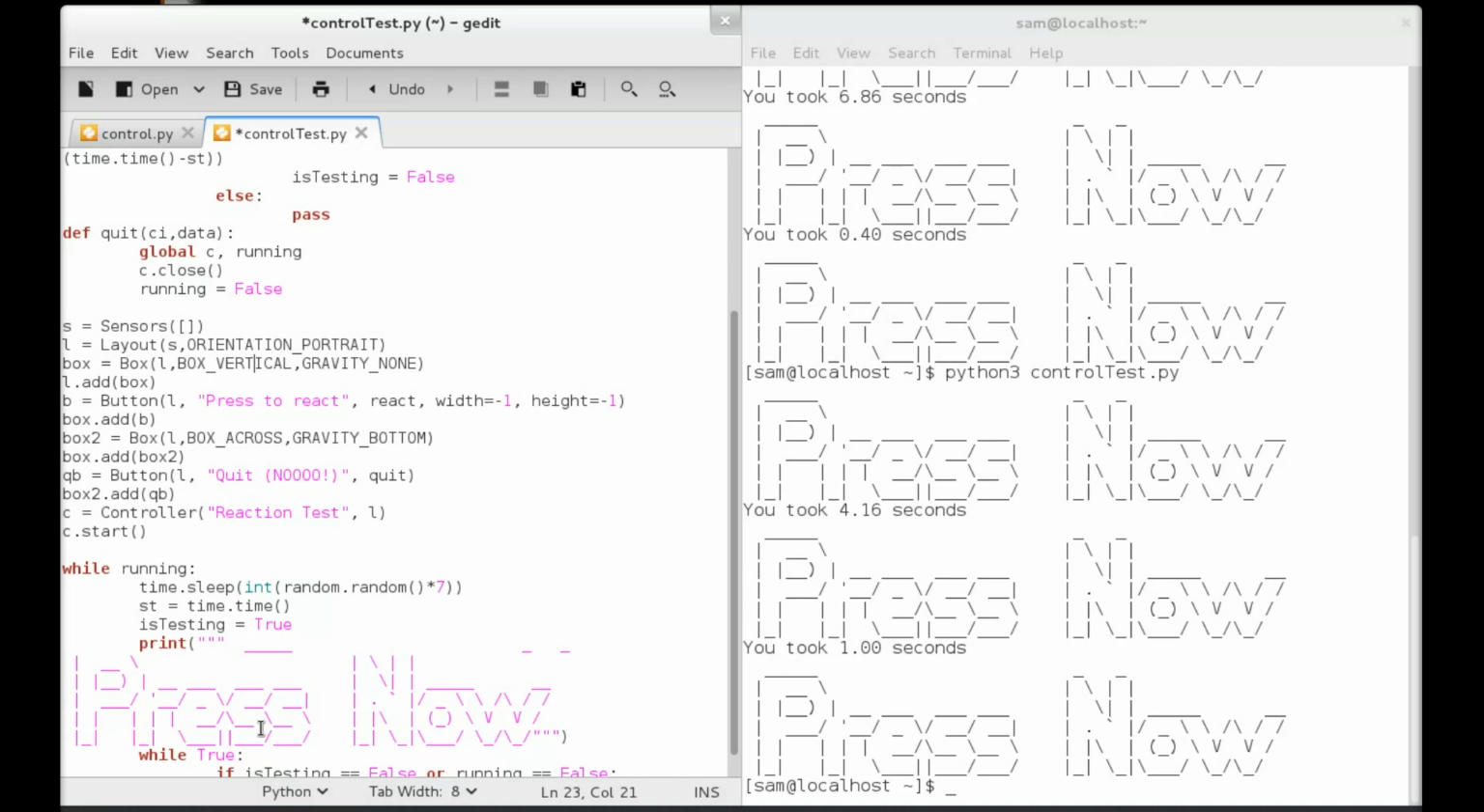Now, all of the control UI elements need one thing when they are constructed, and it's the layout root. So it's really important to pass that, because otherwise it just won't work. So that's the L variable there. And then box vertical is a constant that we've got, and that just says that the box will have its elements vertically. And then gravity, none.